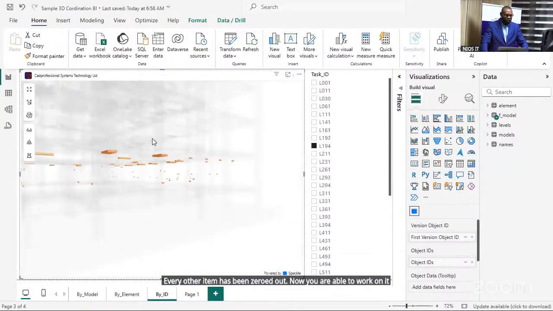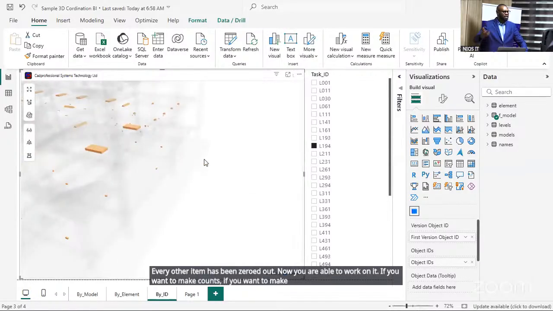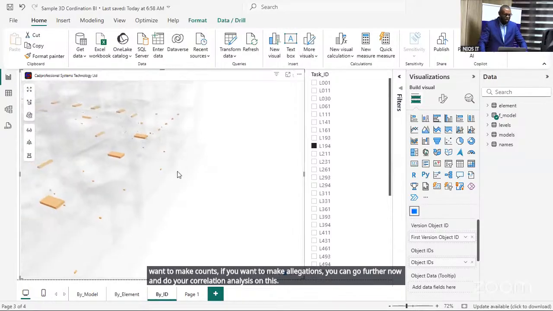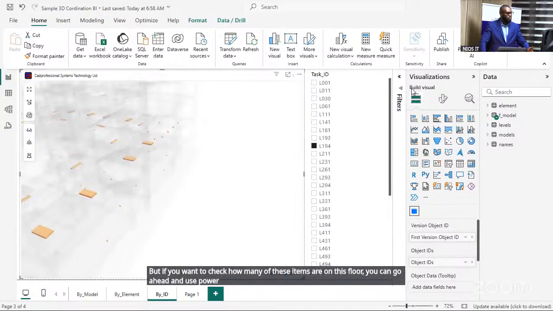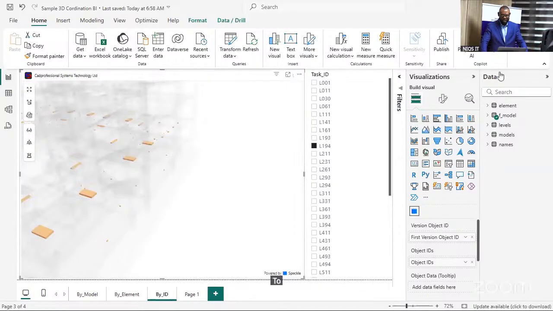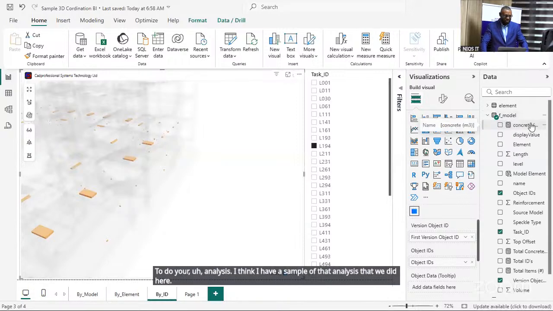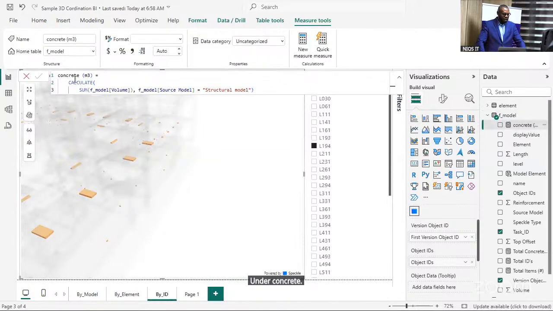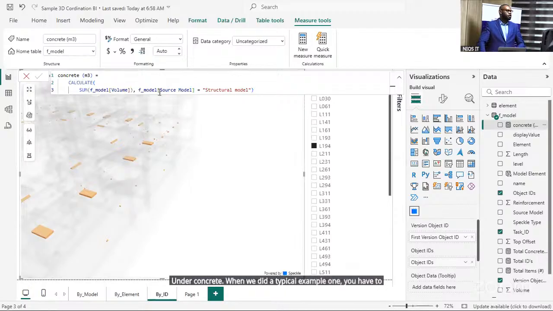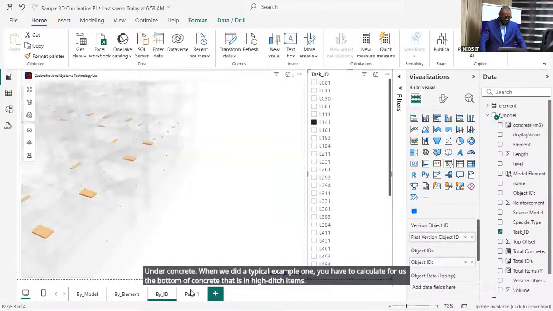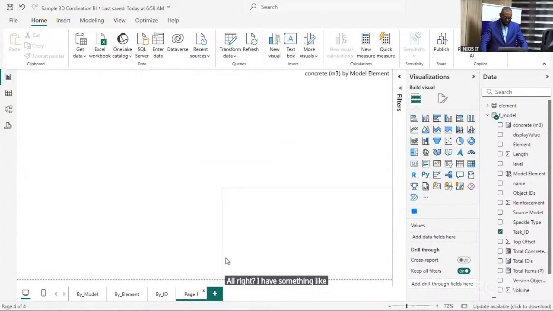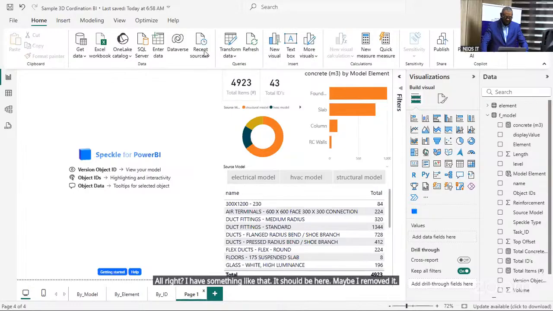If you want to make counts, if you want to make aggregations, you can go further now and do your correlational analysis on this. Like if you want to check how many of these items are on this floor, you can go ahead and use DAX to do your analysis. I think I have a sample of that analysis that we did here under concrete, a typical example, which calculates for us the volume of concrete in each item. It should be here, or maybe I removed it. I think I removed it.